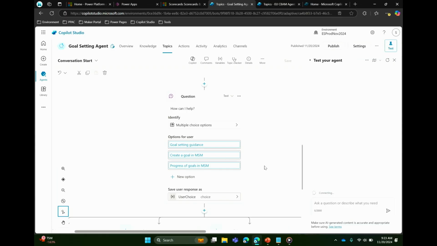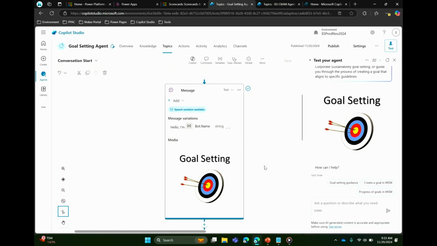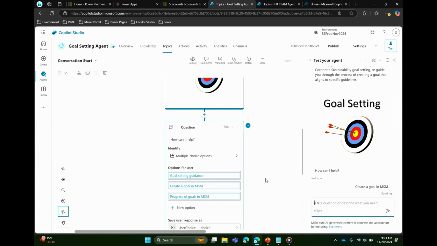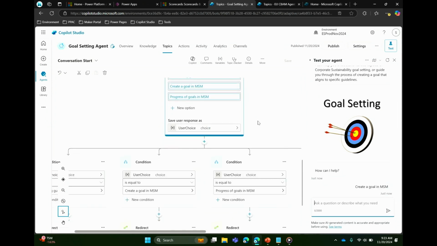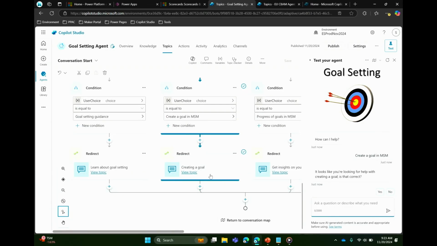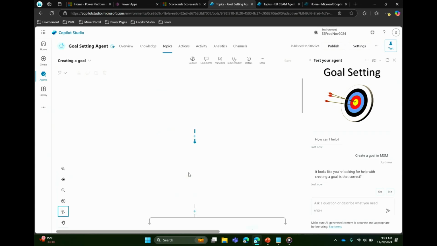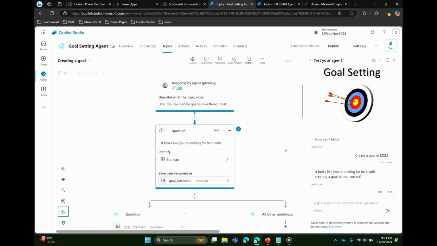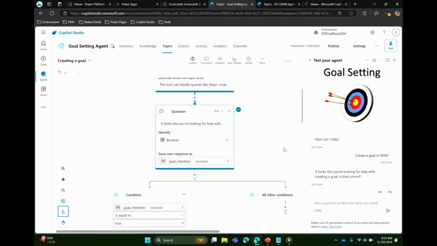So we'll see this again with creating a goal in MSM. So back at the start, we'll select that we want to create a goal. So it has illuminated that path here that it wants to take, and it is redirecting me to the creating a goal topic. So this is a separate topic, and so a topic can redirect to another topic. That's one of many options that are here.